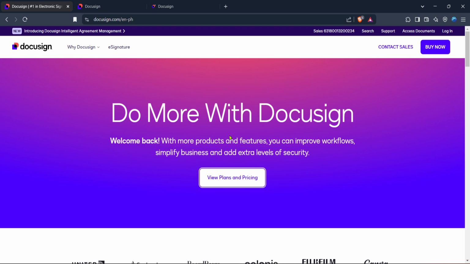To begin, ensure you're at the official Docusign website. Docusign is a leader in electronic signature technology and smart agreement management worldwide. The top navigation bar will include a login button, and you'll want to click on that to access your account. Ensure you have your credentials at hand to avoid any delays.